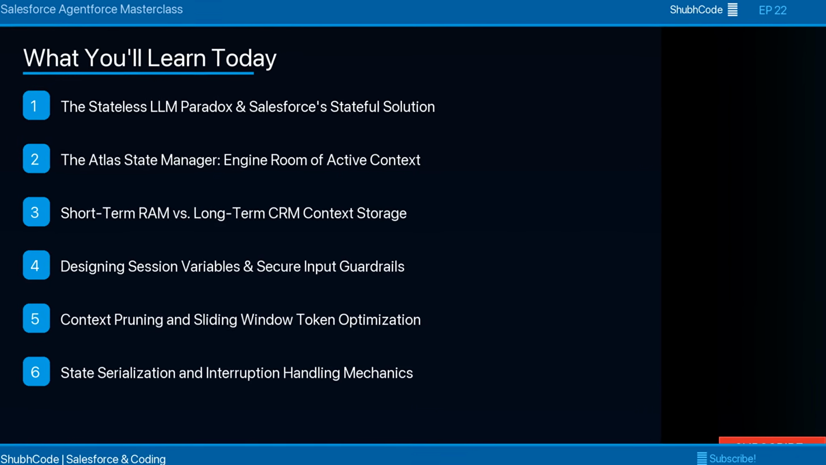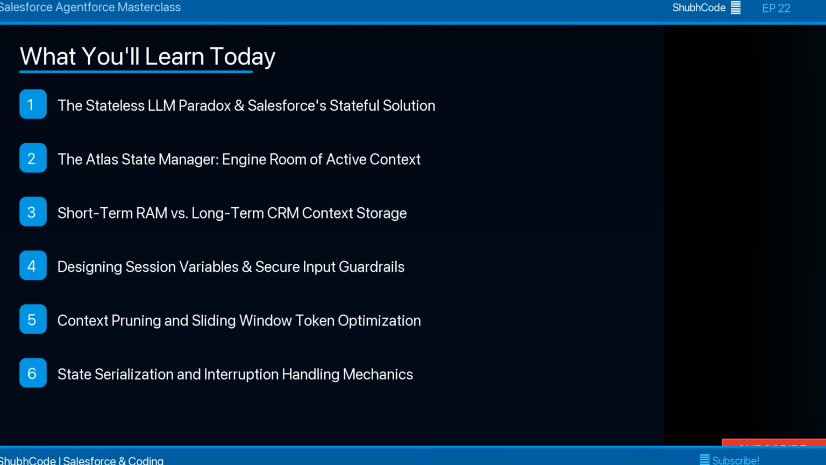Here's what we're covering today. The Stateless LLM Paradox and Salesforce's stateful solution, then the Atlas State Manager, engine room of active context, then short-term RAM versus long-term CRM context storage, then designing session variables and secure input guardrails, then context pruning and sliding window token optimization, then state serialization and interruption handling mechanics, then securing session state from memory poisoning attacks, then enterprise architecture best practices for memory management. Stay for the last one, it's the piece most tutorials miss.